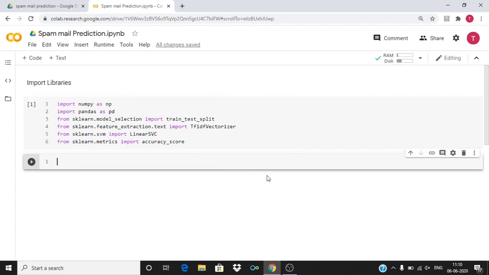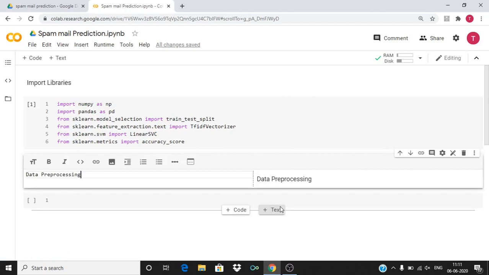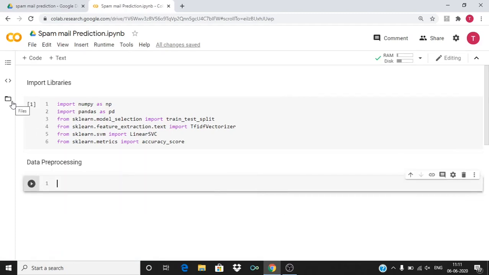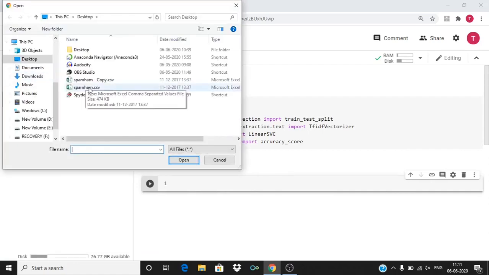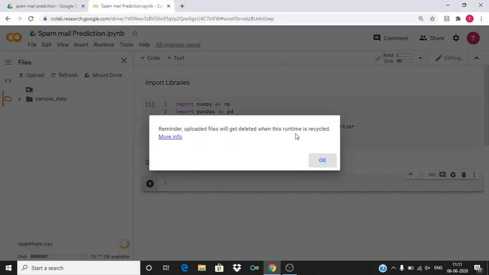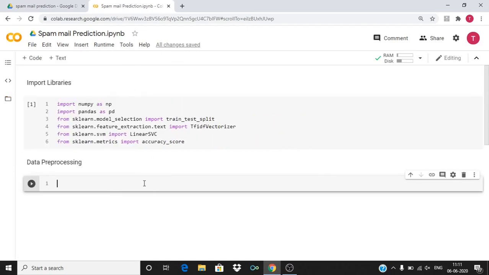Now we need to do the data pre-processing part, so I'll type data pre-processing. We need to upload the data set here, so go to Files and upload. I have the file on my desktop, spam.csv. I'll share this data set with you. This is a very small file, containing around 5,000 examples of text for training data.